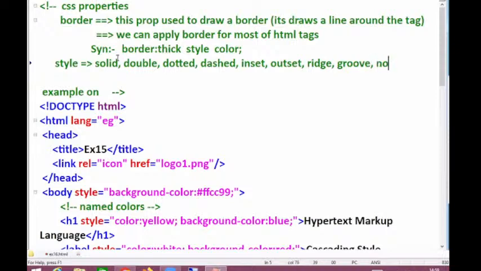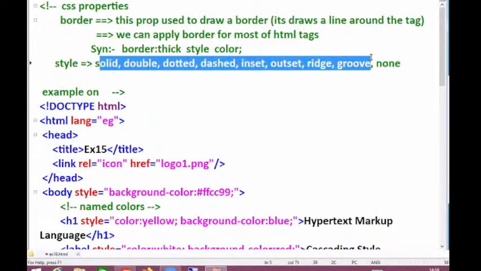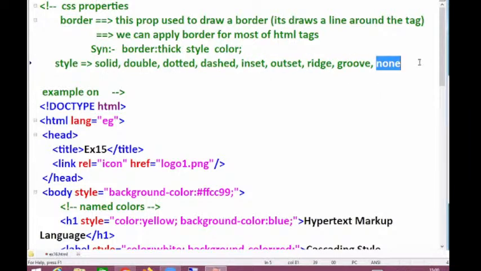What is that one, sir? None. Some tags have a default border available. Up to now, we are not discussing that type of tag. Future tags have a border internally. If I want to delete or disable those borders, in that scenario we say none. I don't want any border. Some tags have no border, and some tags have an inbuilt border. In some cases we want to delete inbuilt borders for effective designing, so for that we use the none option. 8 plus 1: 8 models for drawing lines and 1 model for removing the line.